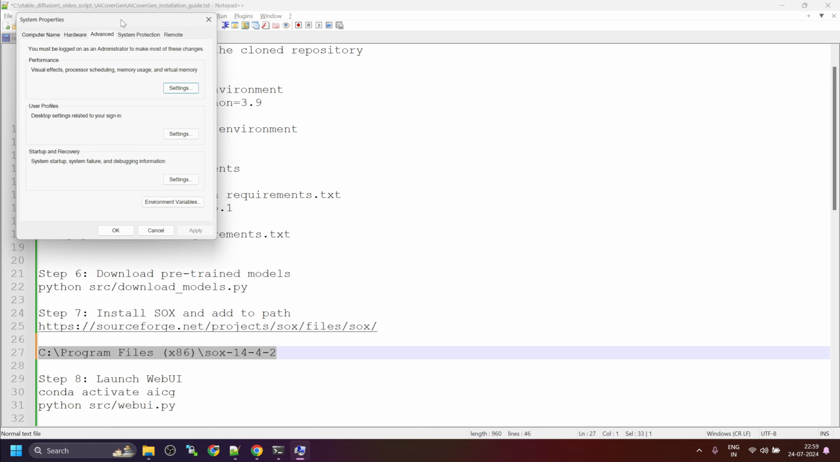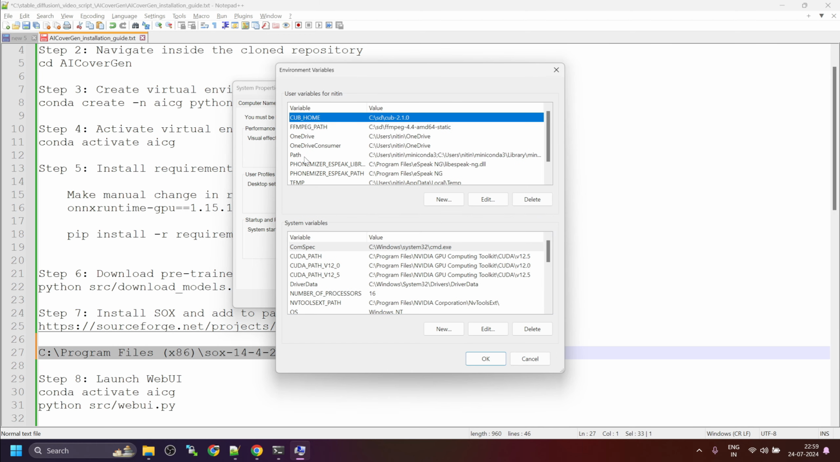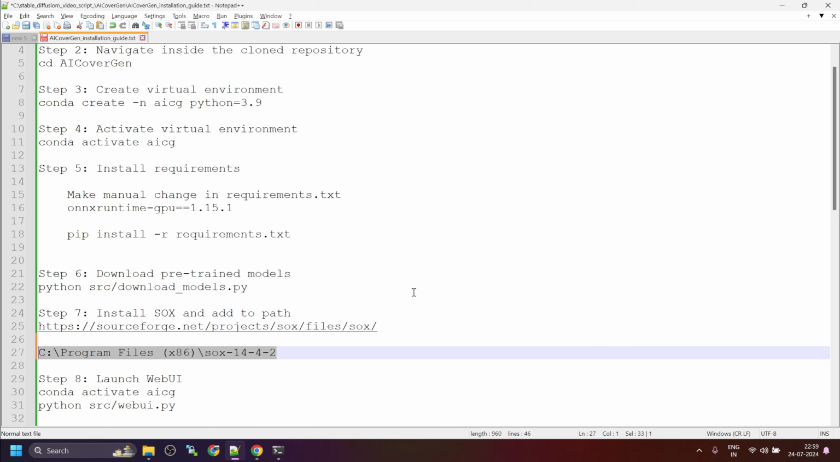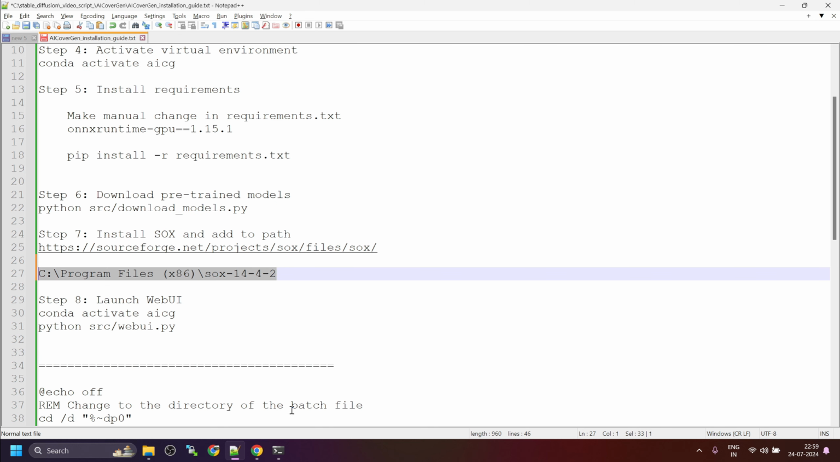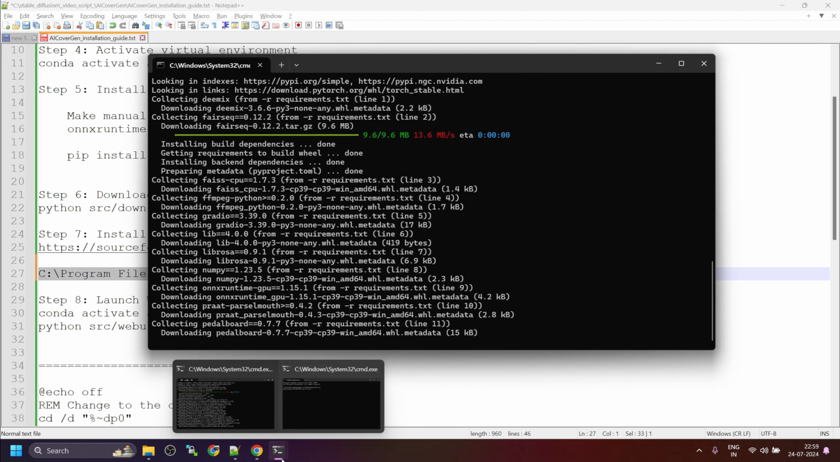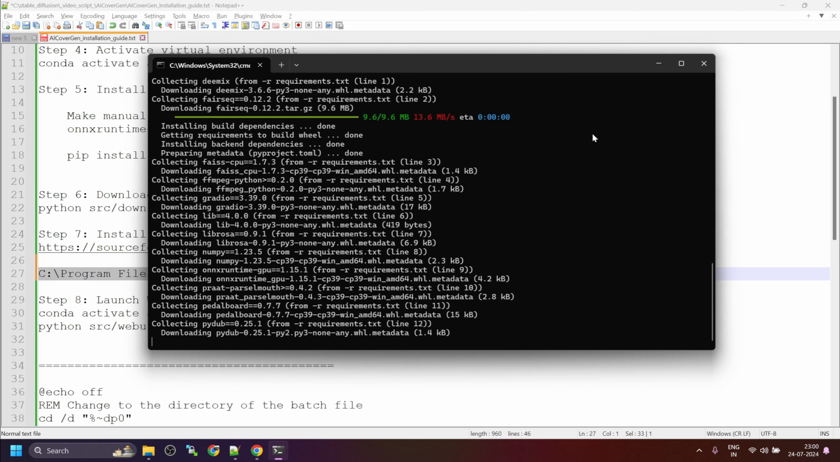Click on this. Next, click on environment variables. Now locate the path under user variables. Double click on this and in an empty row, just double click and paste this path. Once you have done this, press OK, OK, and OK again. Now the models are downloaded, so we can safely close this command prompt.